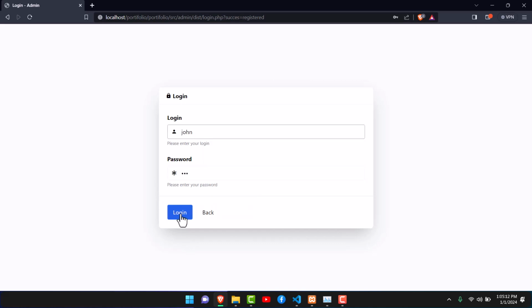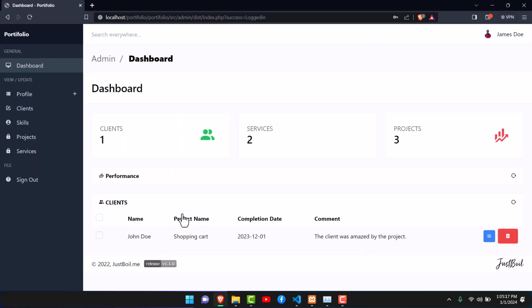So John, 123, then we log in. And so as you can see, now we are taken to the dashboard. So this is the admin dashboard. As you can see, we are having the clients. We only have one client, services, projects, and here we are having the specific clients now in a table, so we can be able to see the name of that client, what project we are working on, when it was completed, whether there was any comment. And you can also be able to edit and delete that specific client.